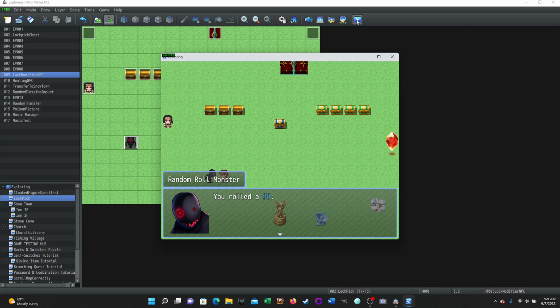Random roll monster. You rolled a 90, so it's telling me from 1 to 100 what I rolled, a 90. Your luck bonus, so the attribute I chose for this example is luck, is a 6. Your thief skill bonus is 15, so that's drawing from the skill type. Adding your luck and thief skill bonuses, your final roll is 111, and your skill check succeeded.